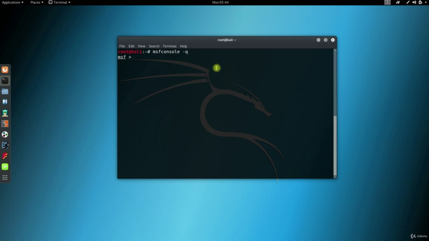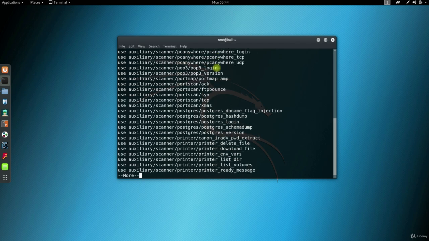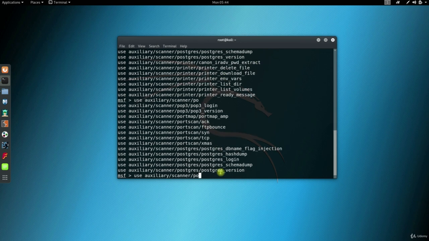Now the basic syntax of usage is like this. Type use, and then the name of the module that you want to use. In this case, auxiliary/scanner/portscan/tcp. Now here I'll press tab. As you can see here, Metasploit has a magnificent tab completion. So now I can type the rest.